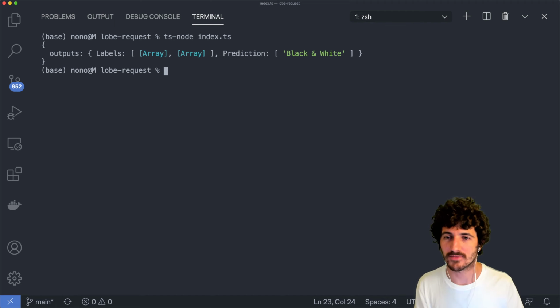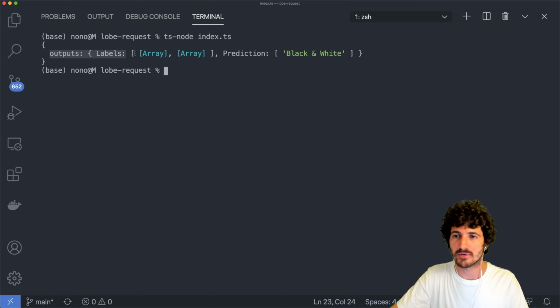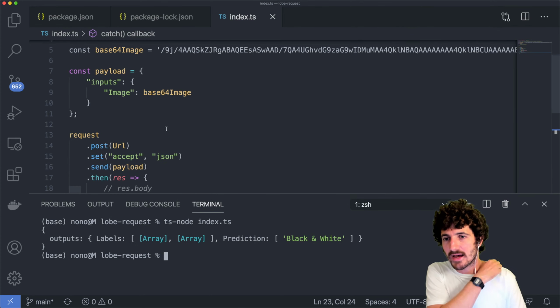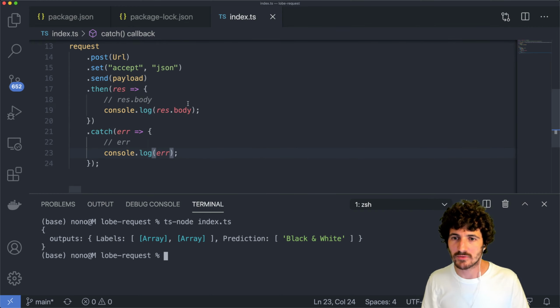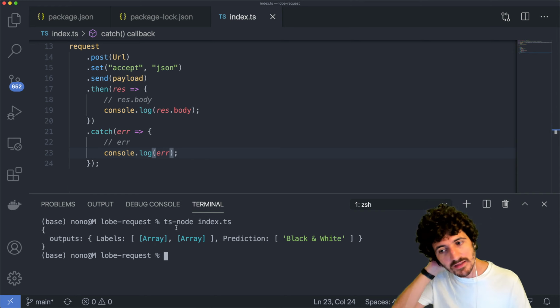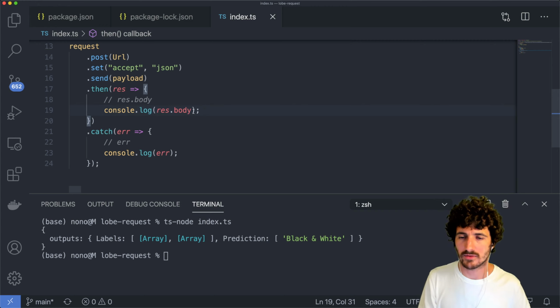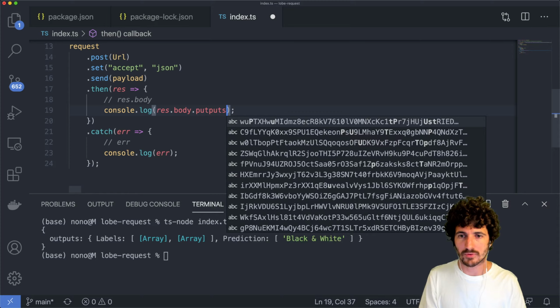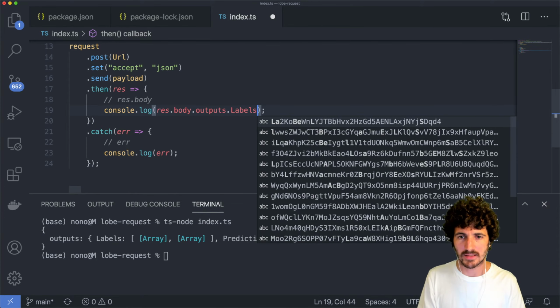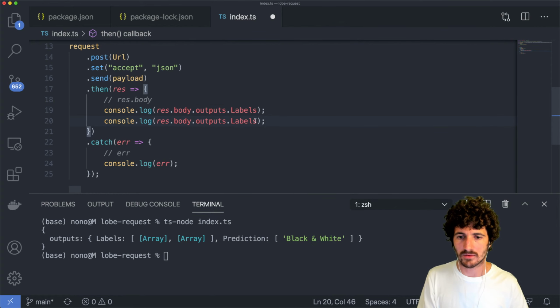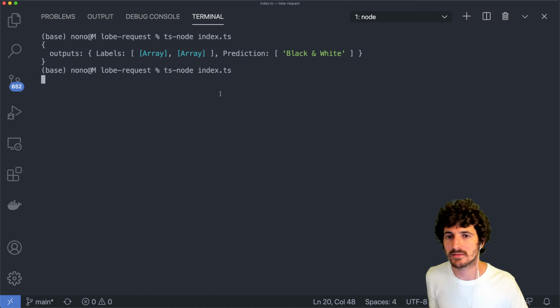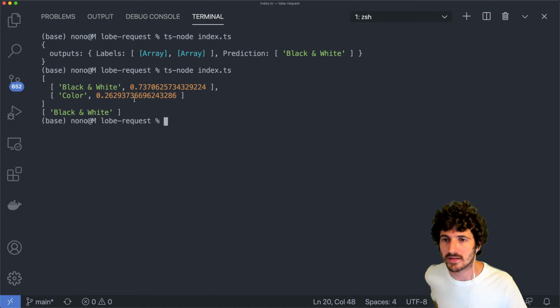All right, this is pretty cool. So we got the output labels and the predictions. It told us that the image is black and white. The first thing, we have the response body here, but we're not able to see in detail the labels. So what we're going to do is log the res body outputs labels just to try that, and then the prediction. Execute again. So that runs, takes a bit. I don't know what part of the code takes longer, but we're getting a confidence of 73 or 74%, and then 26 is color, but it's black and white.